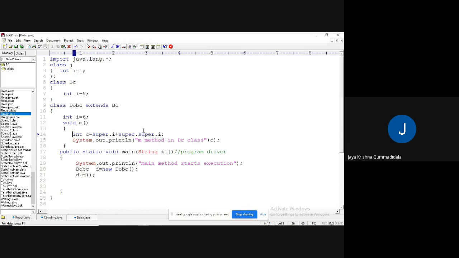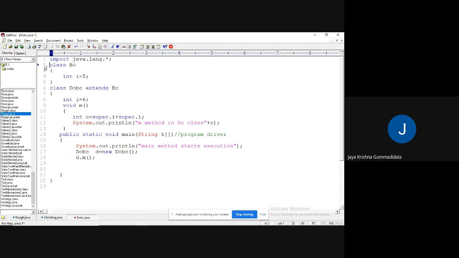So that is the reason you have to call with respect to a base class and a derived class. That's it. This is with respect to this DOBC class, and this is the superclass, so it is not possible. Okay, this is the program for super at variable level. Now I want to show super at method level.